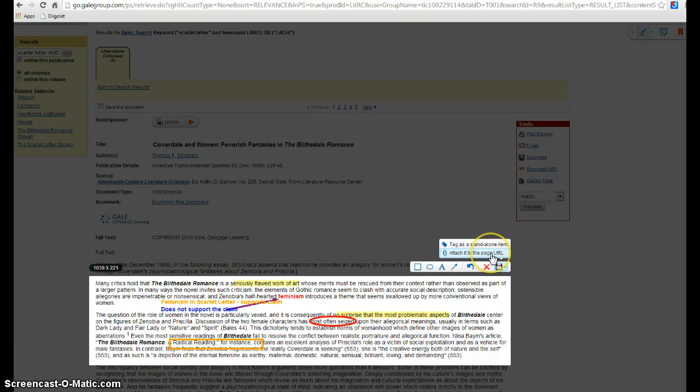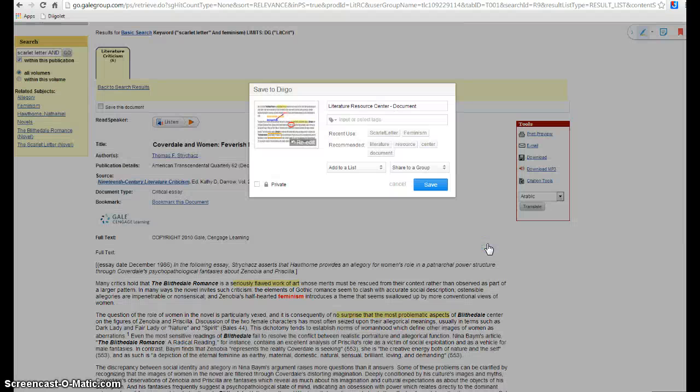And I don't want to attach it to the page URL because, again, this URL is not constant and will change because it's a database. Instead, I'm going to do tag as a standalone item. So here you can see what picture it'll save. I can save the title on this. So let's say I want to save it as the actual title of the article so I know where it came from.